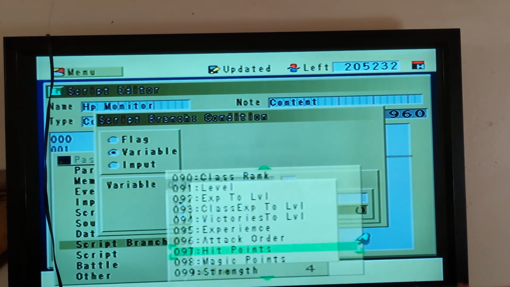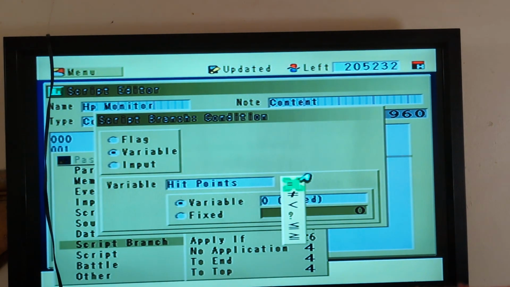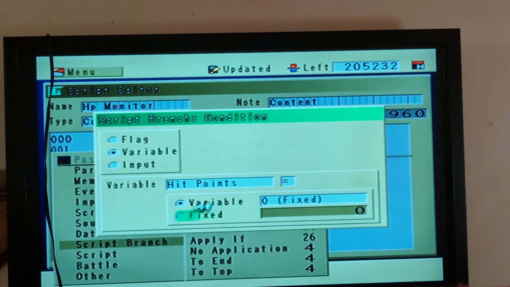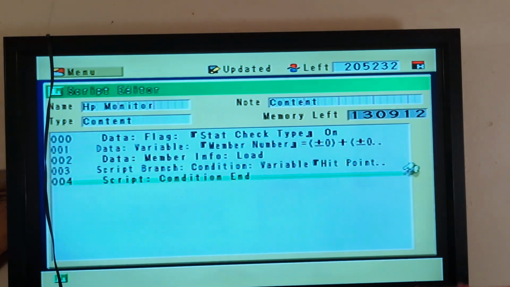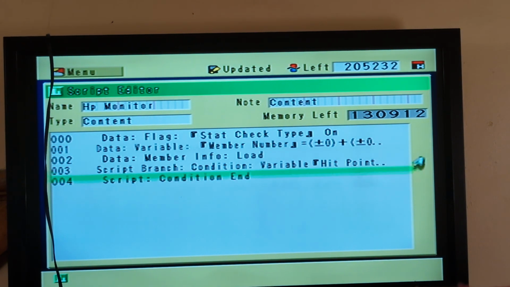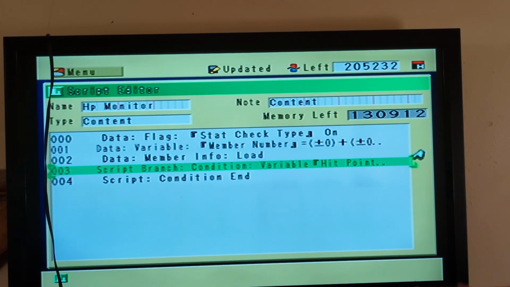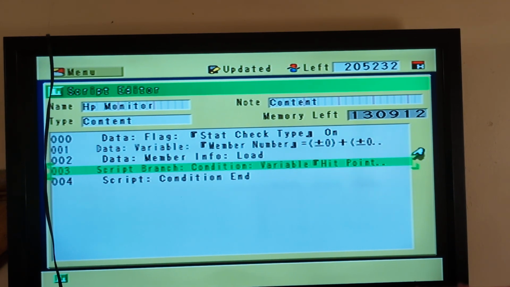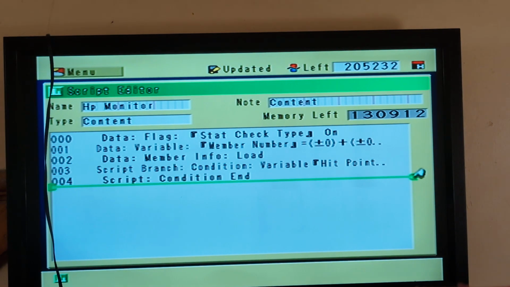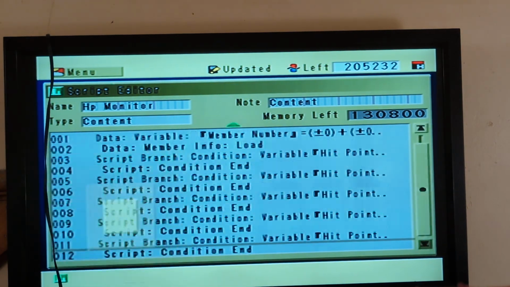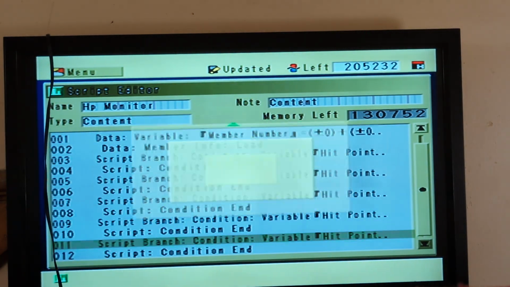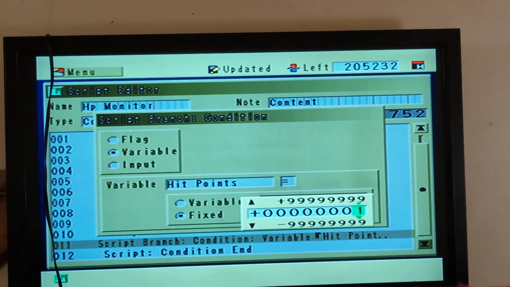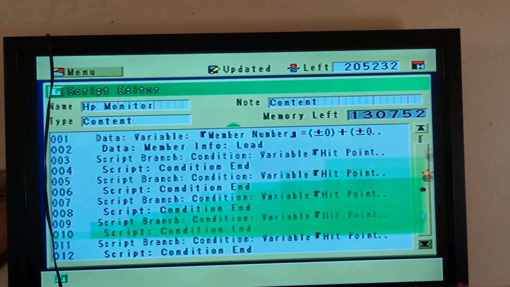So we'll do hit points. We're going to have that equal to, it has to be equal. So we'll have it equal to 0. And then that'll be when you have no hit points. You'll die according to the game, but there's ways to make you die, but I don't really want to go into that now. But when you have no hit points, it won't display a heart. And when you have up to 4 hit points, it'll display as many hearts as you have hit points. So that's the point of this.